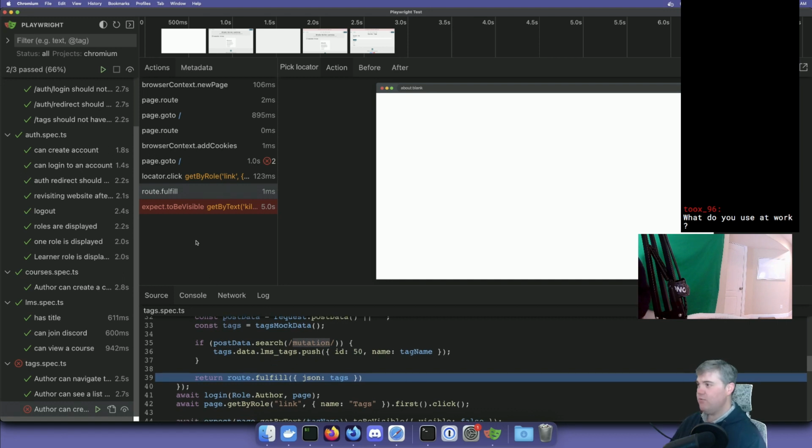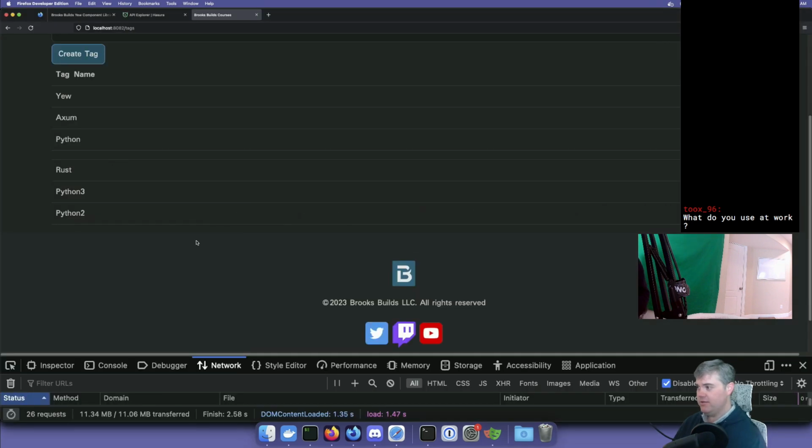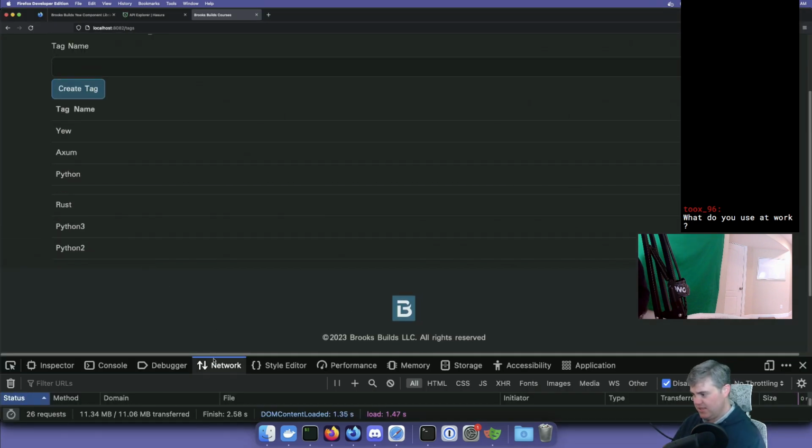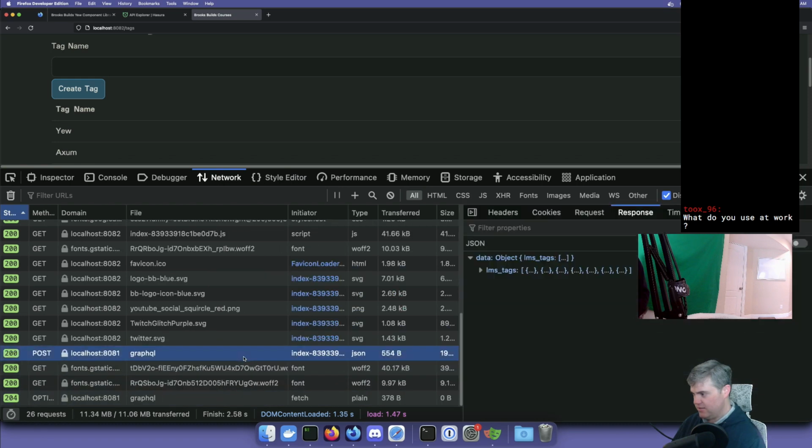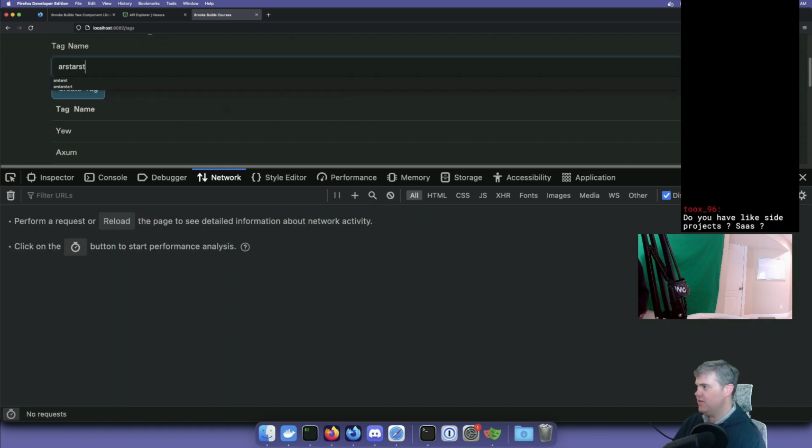Let's change it. We don't know what the query is going to be, do we? So if we take a look at this network tab, we can actually see it, right? This was get the tags. I think I lost it.